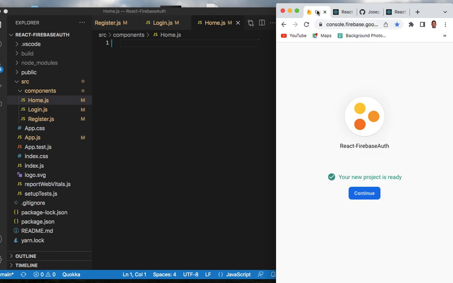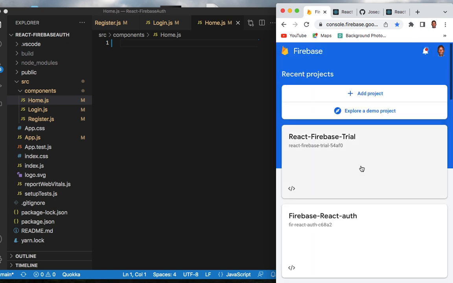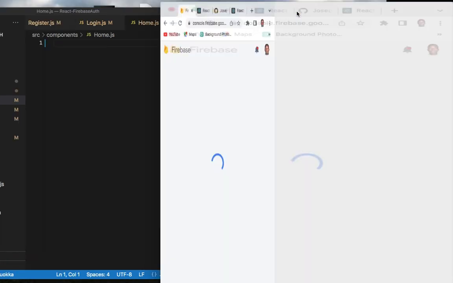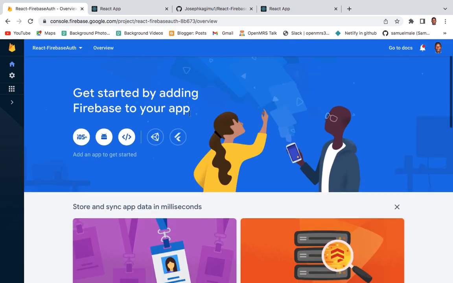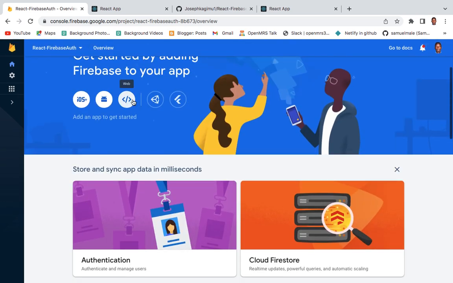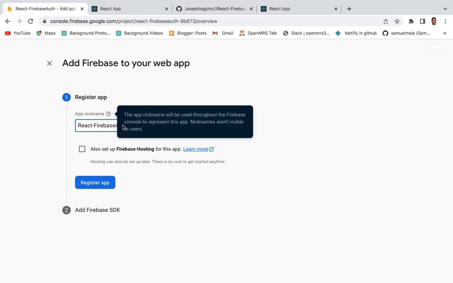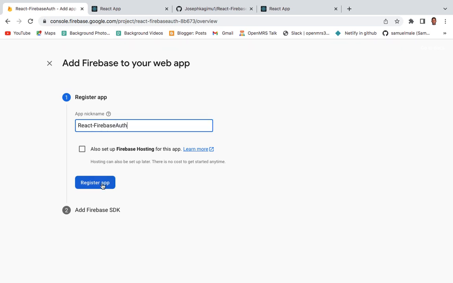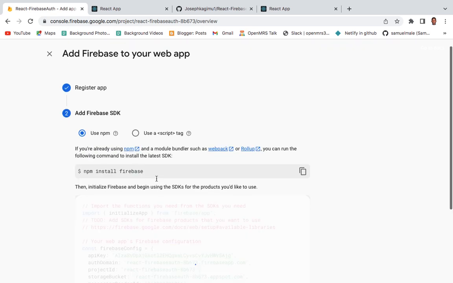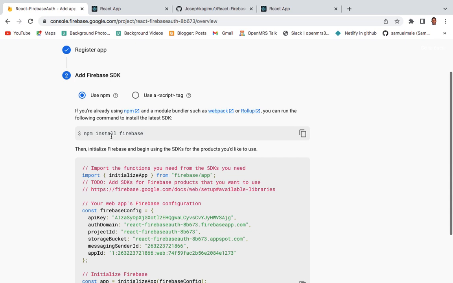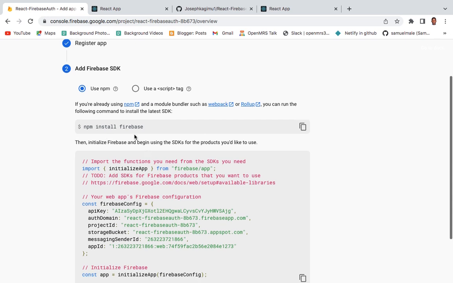let's come here to our project that we created on Firebase. Just press continue. You see that the project has already been created. Press this sign here to get the code. You can nickname your app. Yes, register page. We'll need to install Firebase within our app.